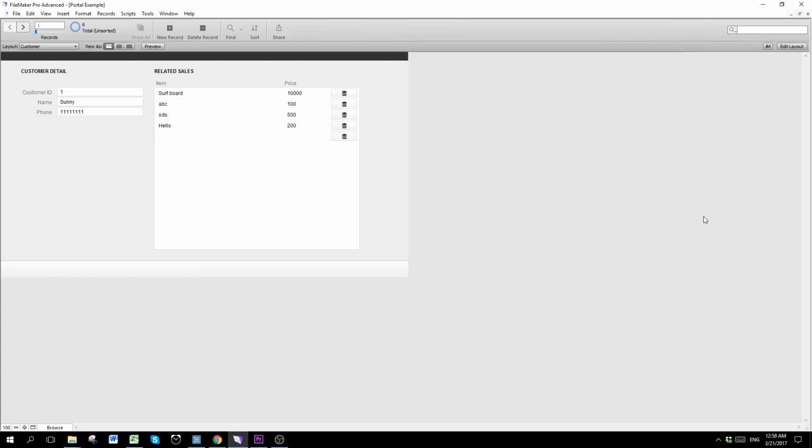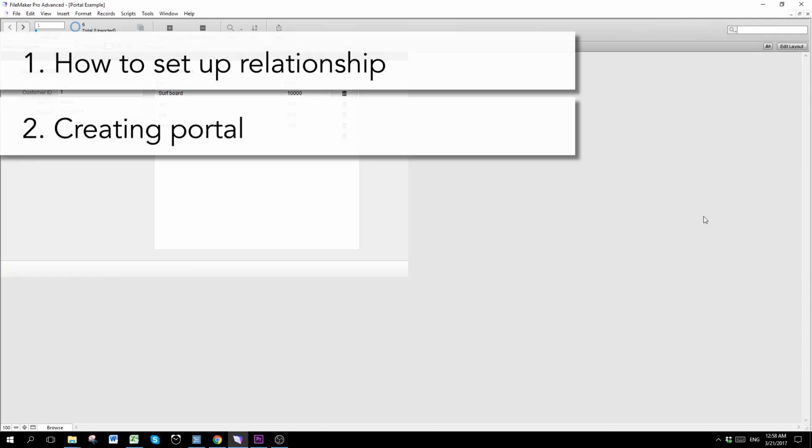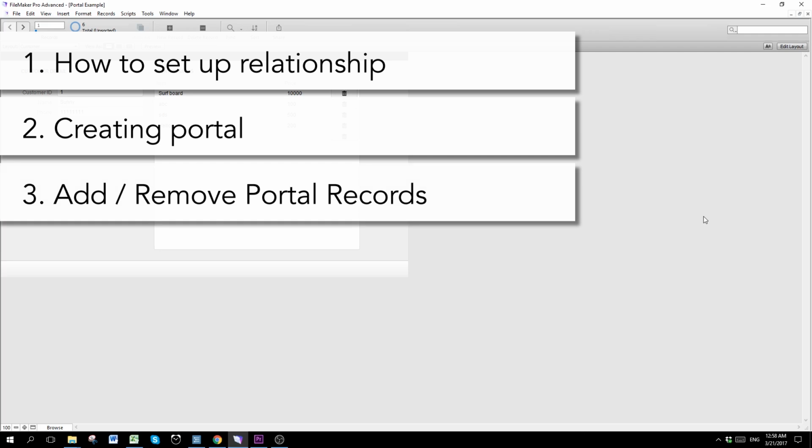In this tutorial, I'm going to be sharing with you how to create a portal. We are going to learn how to create relationships, how to set up a portal, and how to add and remove records within the portal.